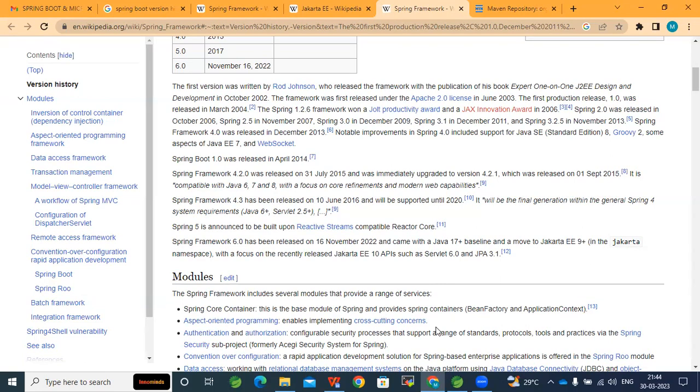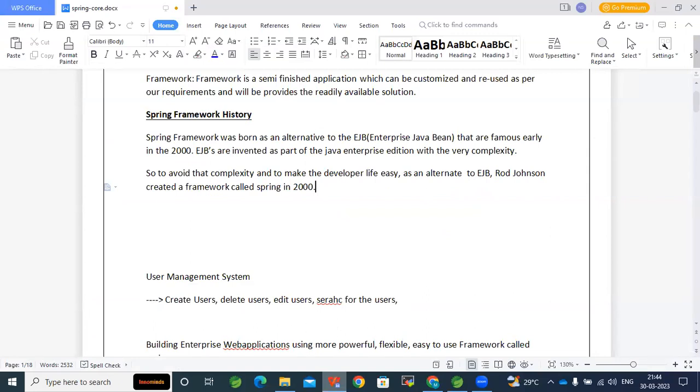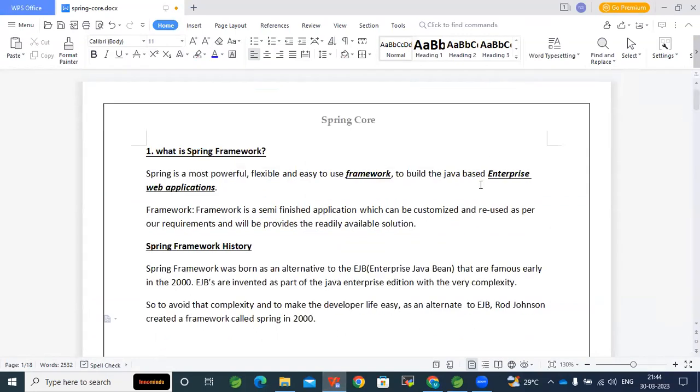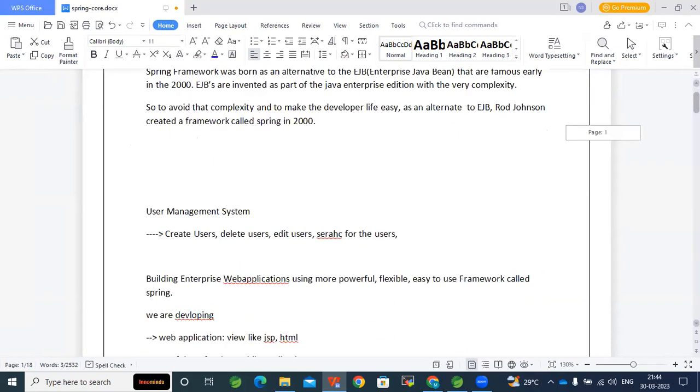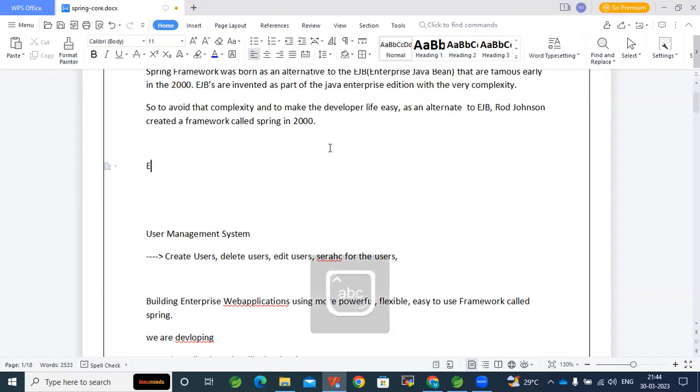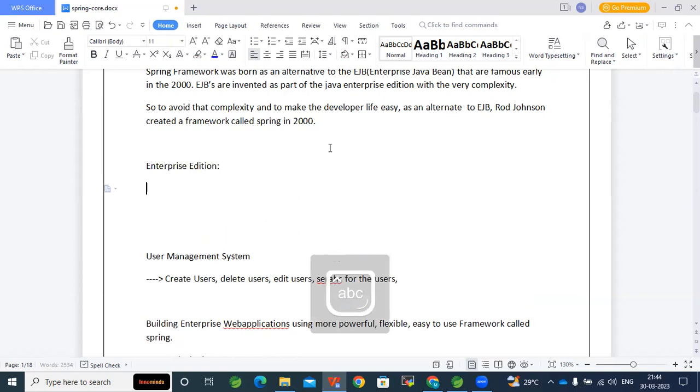Now let us go to our term called enterprise. We said the Spring framework is for enterprise web applications, so we need to understand what this enterprise is. Before that, first let's see what an enterprise edition is. Again, I will update this document, but before that, let us see what this enterprise edition is.